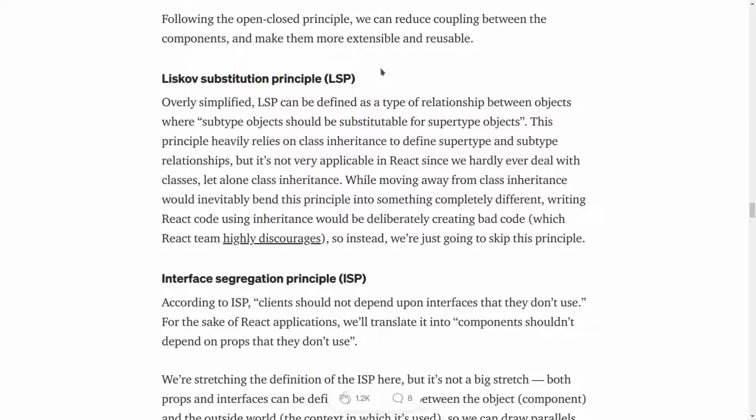While moving away from class inheritance would inevitably bend this principle into something completely different, writing React code using inheritance will be deliberately creating bad code which the React team highly discourages. So instead, we're just going to skip this principle.